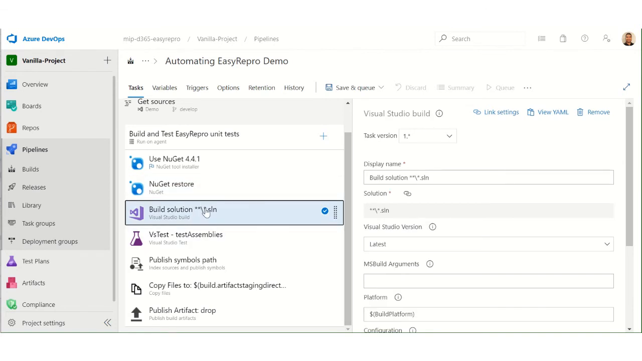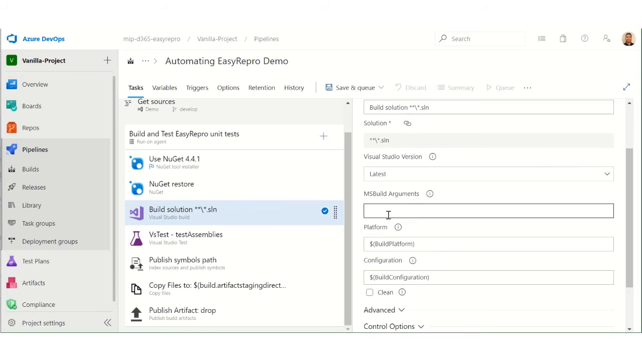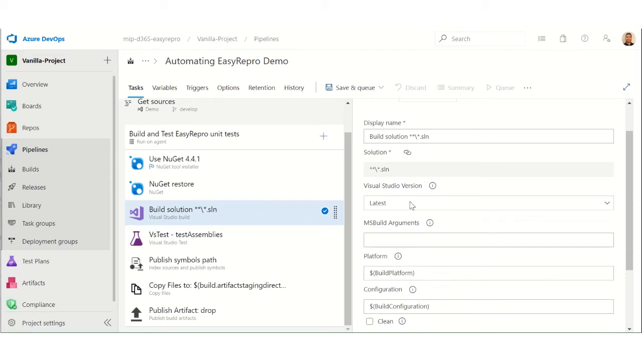So we go into the Visual Studio build. This will use MS Build. You see it's using the latest version of Visual Studio. There's different versions here if you needed it. Here's the arguments you could pass into MS Build, and so on, different configurations you could set up.